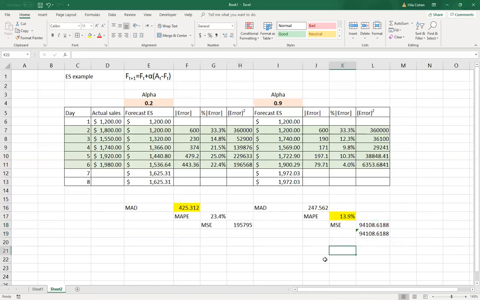In this case, we can see that we have an MSE of 195,795 compared to an MSE of 94,108. The lower one is preferred in this specific scenario. So that's an example to illustrate how you calculate the MAD, MAPE, and MSE for the exponential smoothing technique when we use two types of alpha.